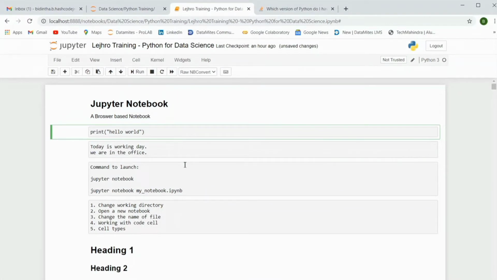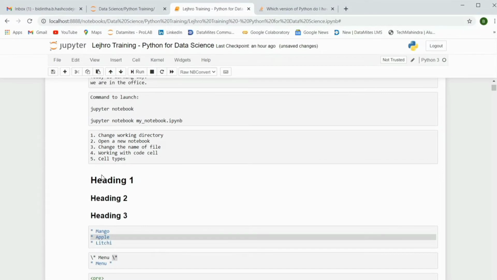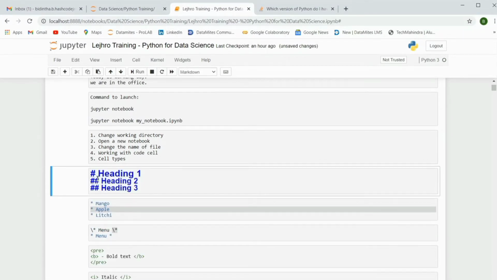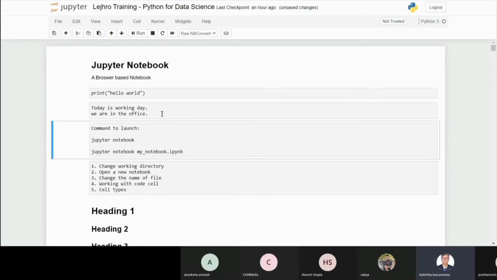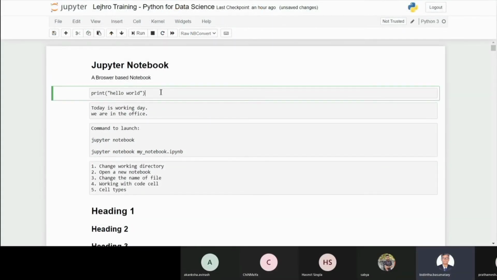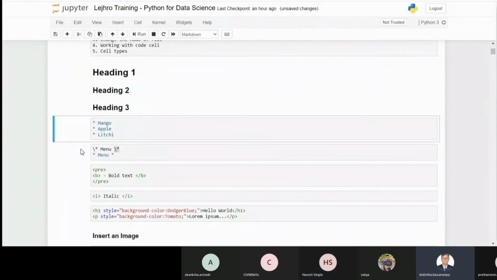One special functionality of markdown is you can actually write HTML code out there, like this. This is the biggest size, okay? You can have heading 2, heading 3, like that you can have big headings, okay? Code cell is for Python. Markdown cell is for everything.